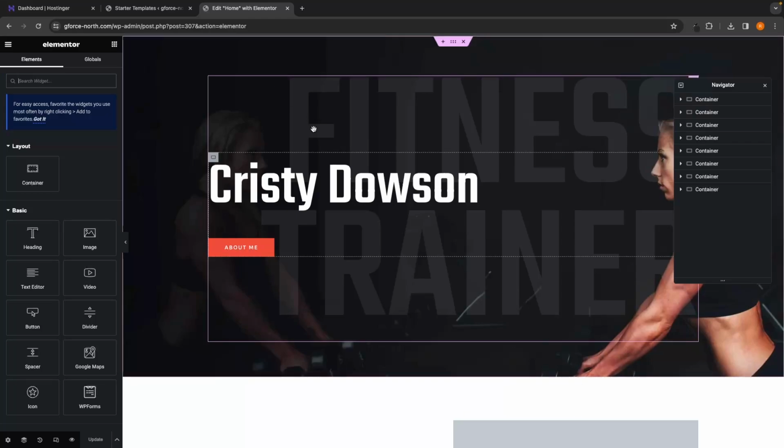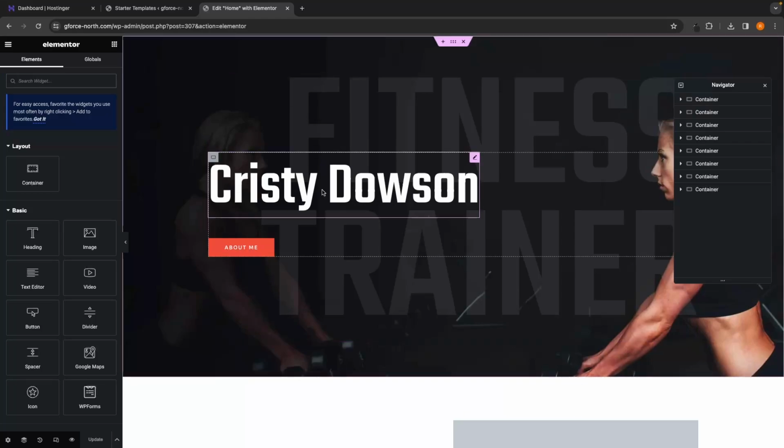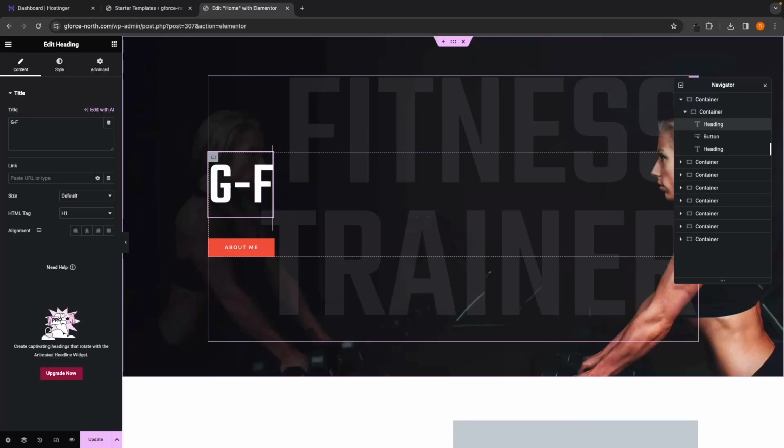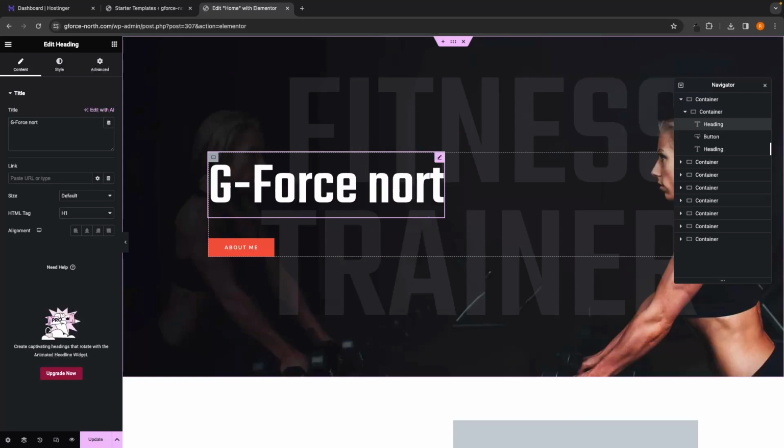So with text, all we have to do, if we want to change this text, is click on the text. And then we can now go ahead and put in whatever we like. So I could change this to G Force North, just like that. And as you can see, that text is now changed.